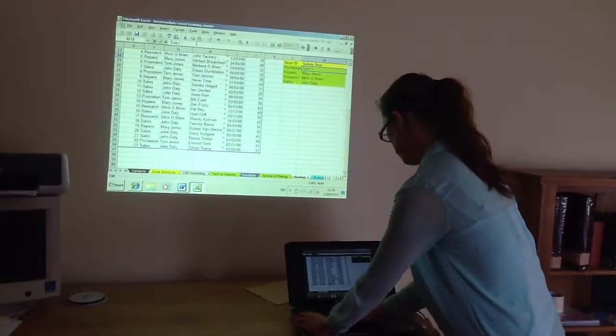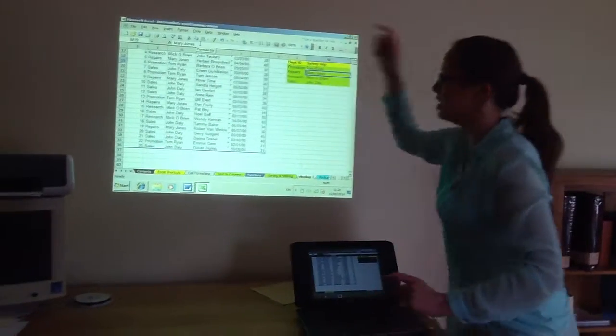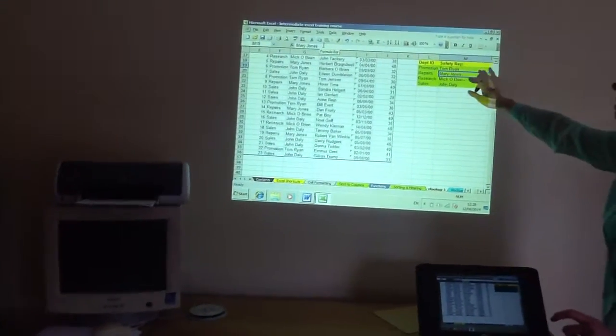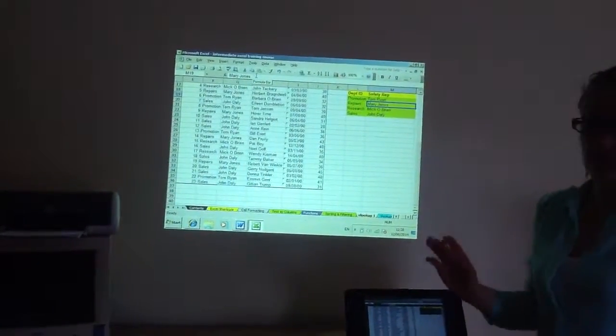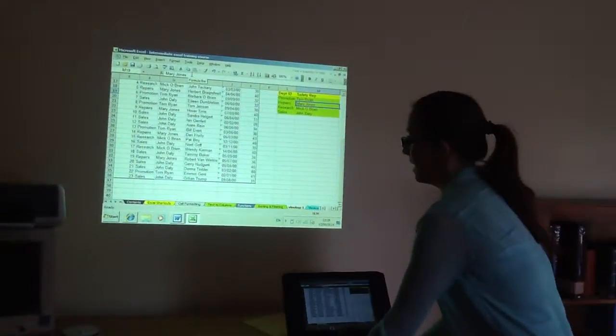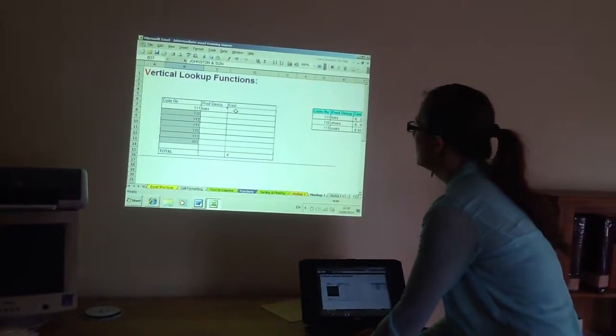to Tom Ryan, for example. See that everywhere over here it would change to Tom Ryan. So when you change the information in your table array, the formula automatically looks up the new information and it will change everywhere that that formula is. Okay, so that's the first VLOOKUP example.